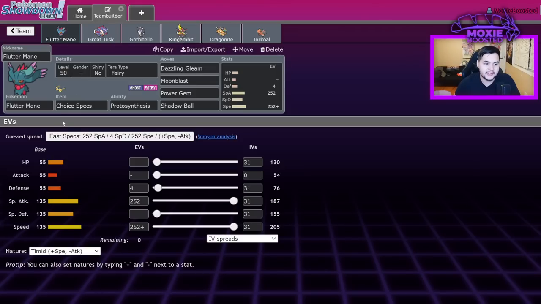So going over the members, this is a very basic choice specs Flutter Mane, 252, 252. Mostly spreads are that. The very next, we're running Dazzling Gleam, Moonblast, Power Gem, Shadow Ball. I ran four defense because if I want to somehow eat a hit, I have a better chance at a lot of those rolls with four defense. Like I said, with basic EV spreads like this, it's more just vibes.